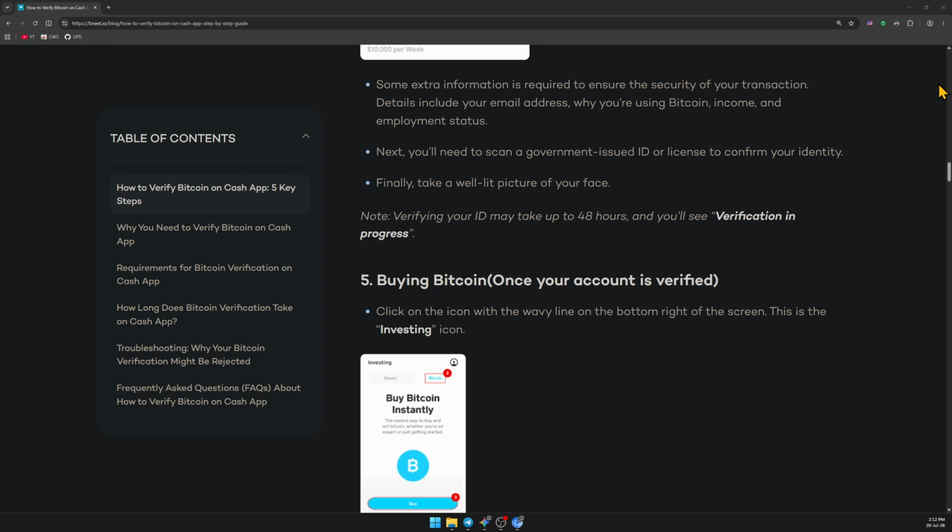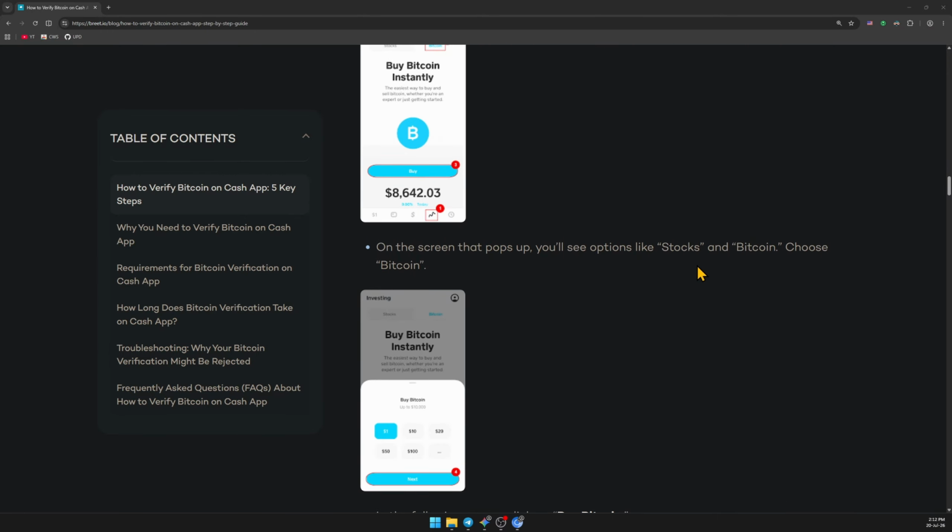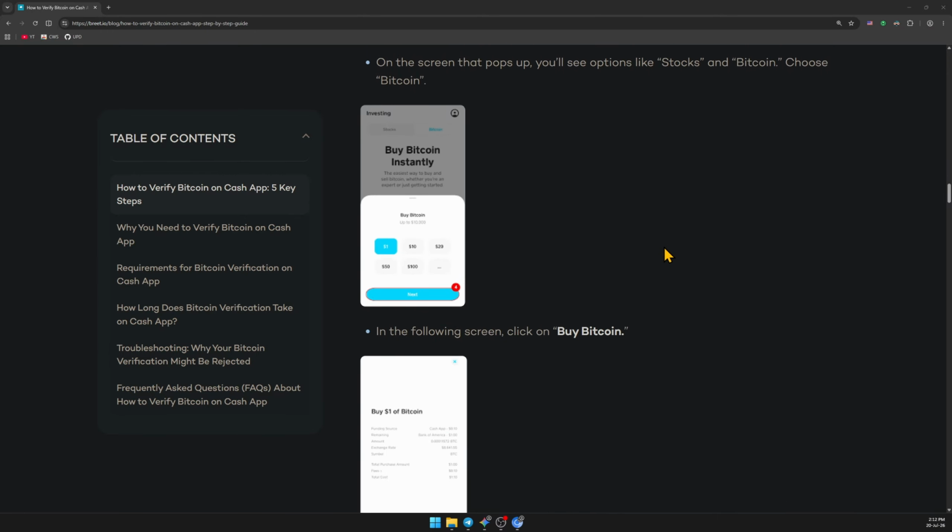Now for the physical part. You'll need a physical, valid, government-issued ID, like a driver's license or passport. Lay it down on a flat surface with good lighting to avoid glare, and use the app's camera frame to snap a clear photo of the front and back.